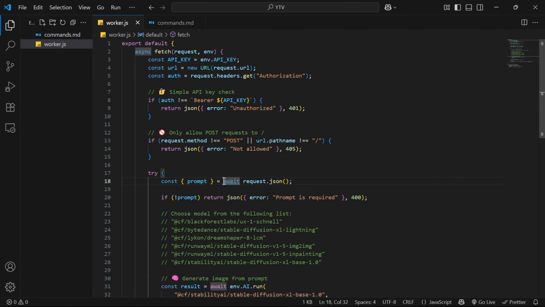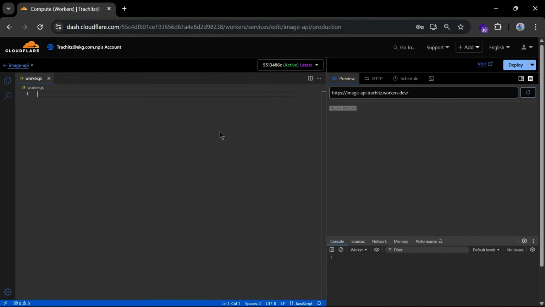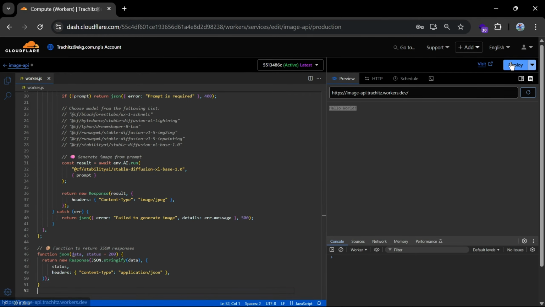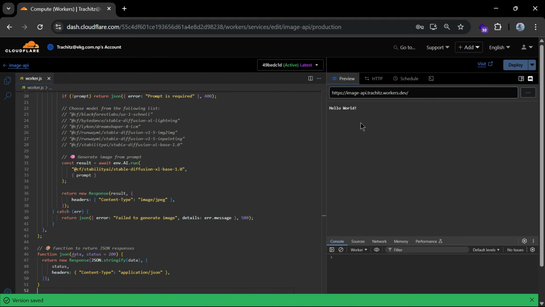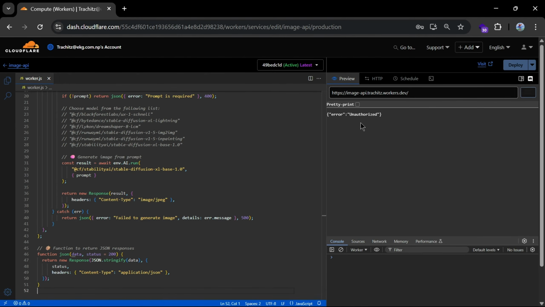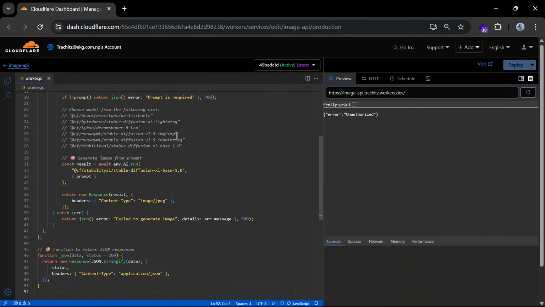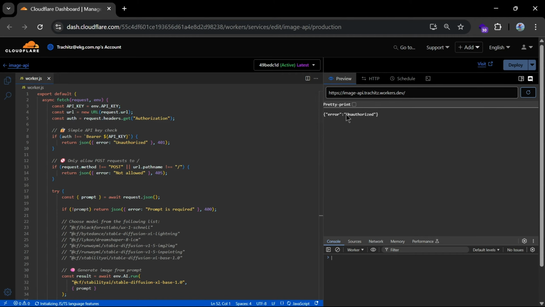Now, all you need to do is copy the code, paste it into the Cloudflare code editor, and click Deploy. That's it, your AI image generation API is ready to use. If you reload the preview panel now, you'll see an unauthorized access message, and that's expected because we're not sending any API key when accessing the preview.